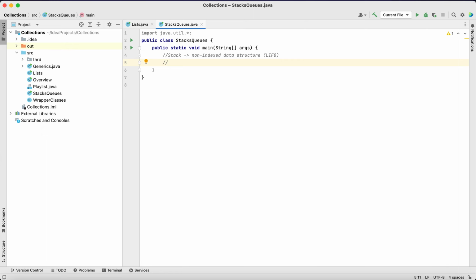So let's say you add a couple of elements. You add 1, 3, and then 6, then 8. Now if you want to remove something from the stack, you have to remove the element you most recently added. So that would be 8. If you want to remove 3, you're going to have to remove 8 and 6 as well. That means only 1 will be left in the stack. So that is the last in, first out.